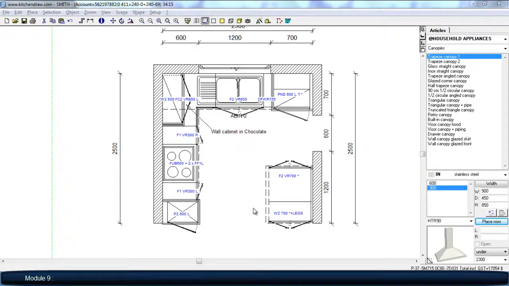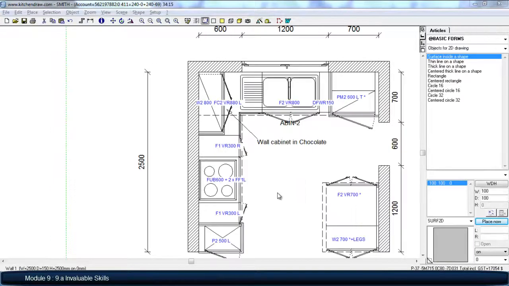Module 9 focuses a lot on time-saving tips. So there's a great explanation on page 22 of your training guide about all of these tools and how to use them. But to give you a practical demonstration, I'm just going to use a bunch of them now. So just have a look at what I'm doing here. I'm going to focus on this cooktop run over here. I want to get it nice and symmetrical.